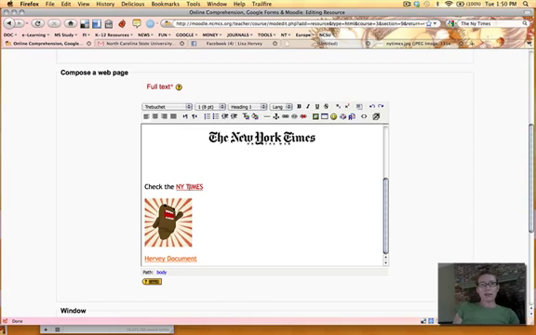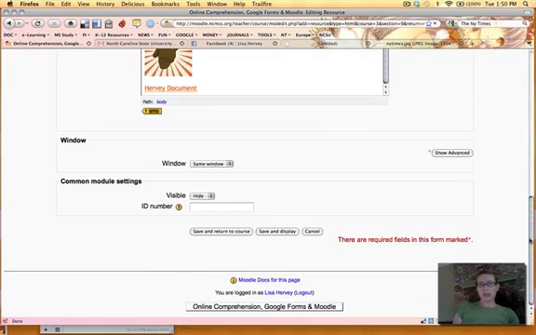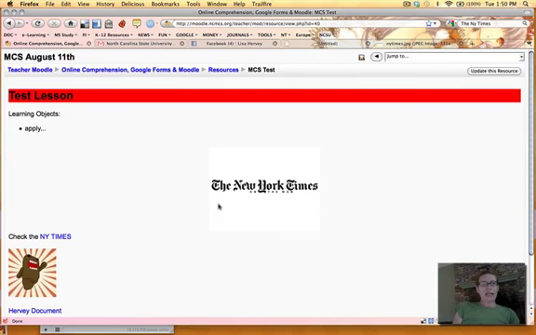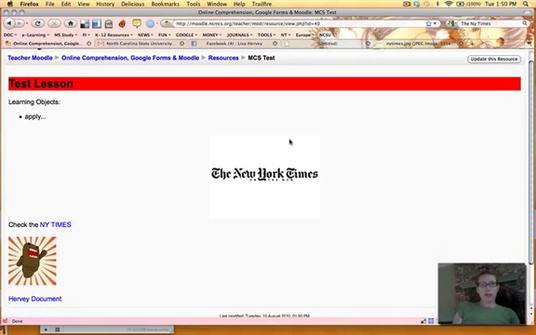So this is a link to a URL. These are pictures. This is an image with a URL. This is an image with a file. And then here's an actual Word document. So I'm going to go ahead and save changes down here. I'm going to say save and display. And it looks a mess, but I just want to show you how all these things work.